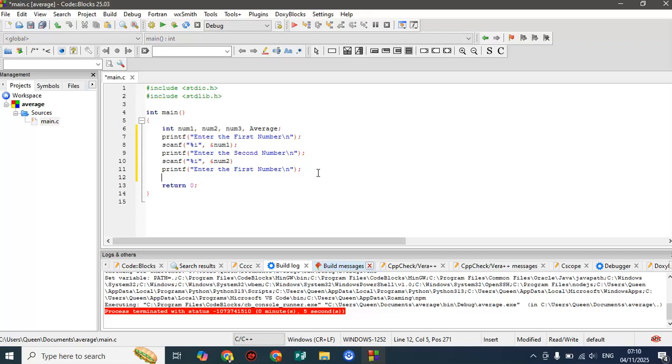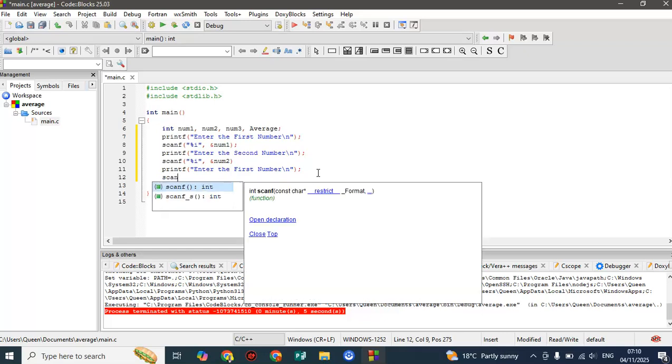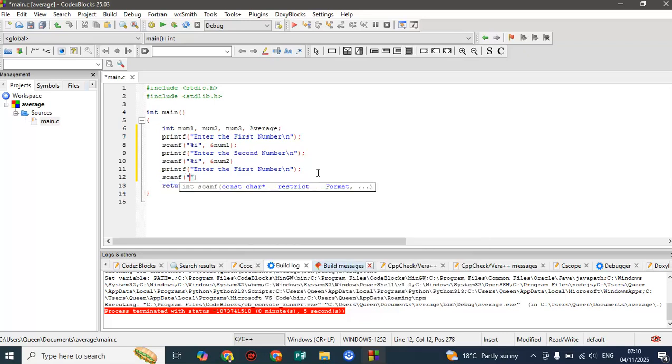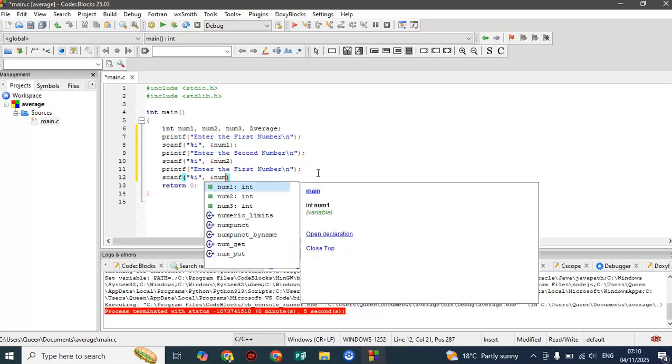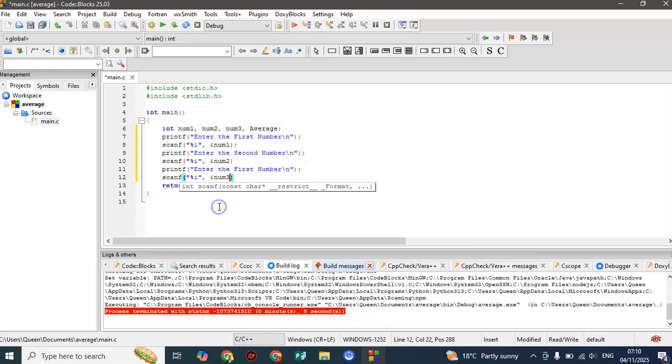Again, we will have to do the third one with scanf. Remember, scanf is used to just accept data from the keyboard. So we have this one here, %i. Then outside there you say ampersand. We are referring to a particular address, and this address is num3. We click on it, and then we terminate this statement here. So we have to terminate the statement, otherwise we will get some errors.